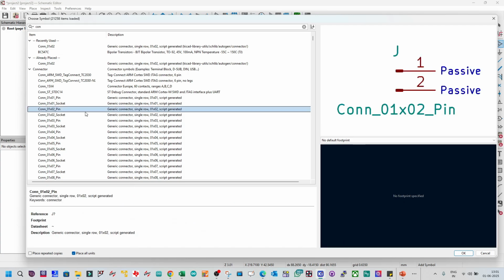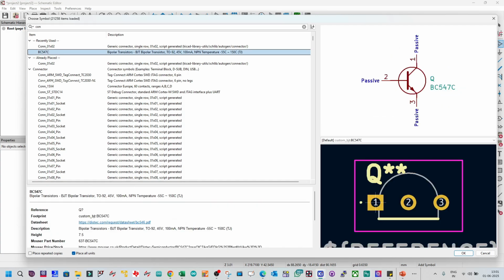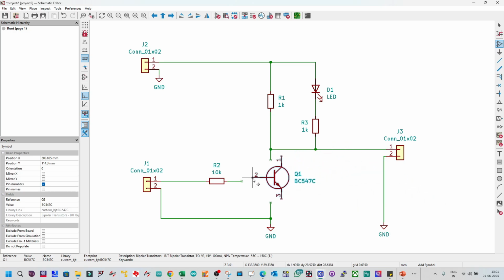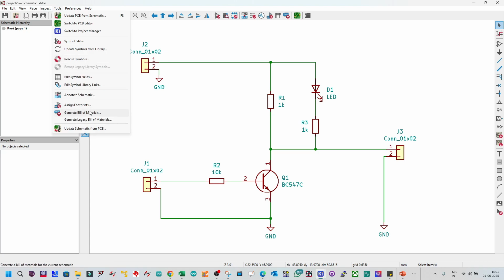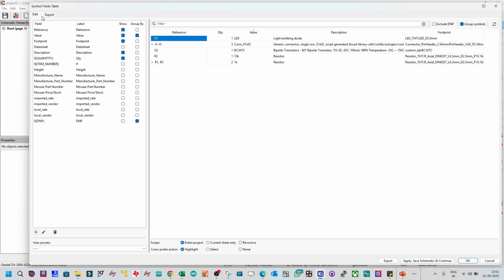So whoever is using it, wherever they are using it, this will be there intact. Or any other information if you want to put, just use that. Keep it here. Save it. Again generate bill of material. So now once you do that, you can see the information has come here. Did you see that, sir? Yes, sir. So those informations are here.